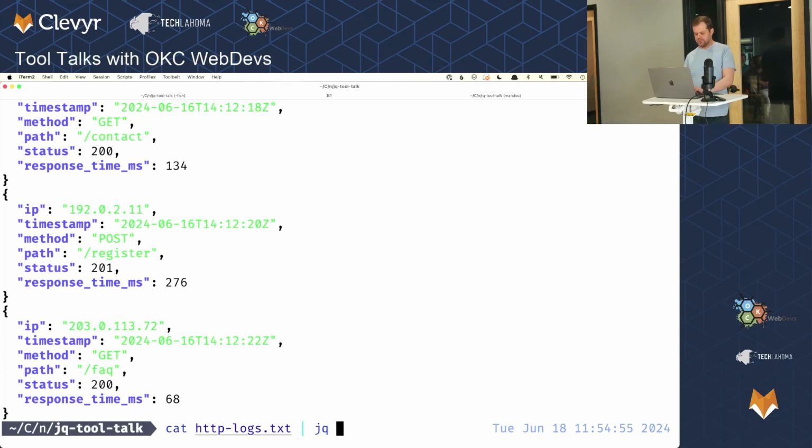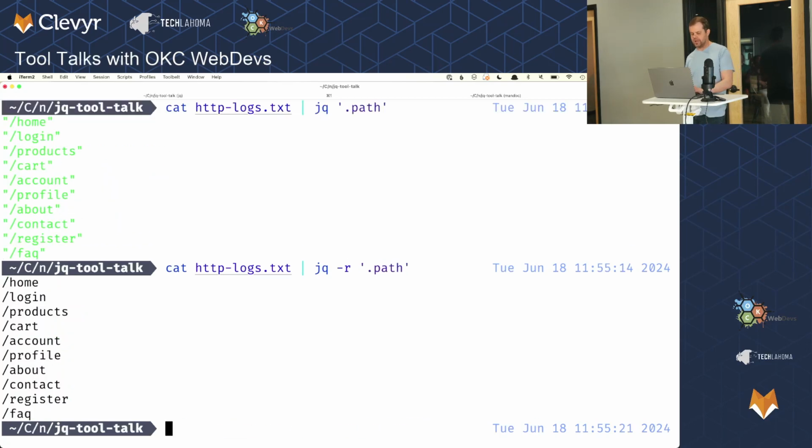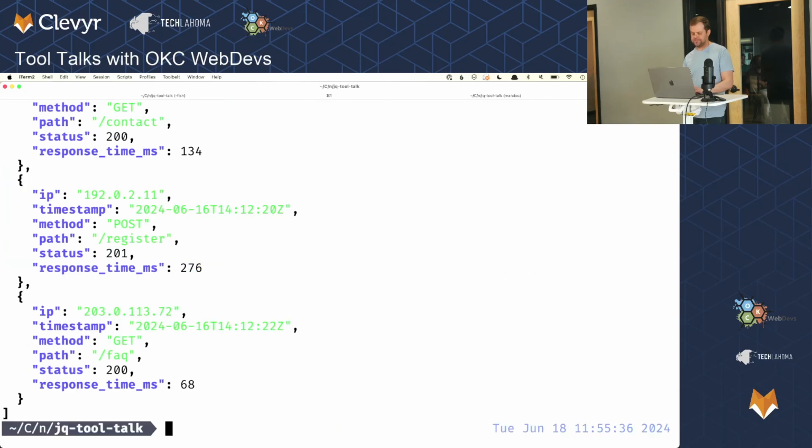Now let's say we want to do a little bit more with that. Let's say we want to get the path out of it. All right, now we have a list of strings with all the paths. If we don't want it wrapped in quotes, we can give it a dash R option, and that will spit it out raw. Now a lot of times, whenever we have a lot of lines of JSON, what I really want is to do something with the collection. So we're going to use this dash S option to slurp it into an array.